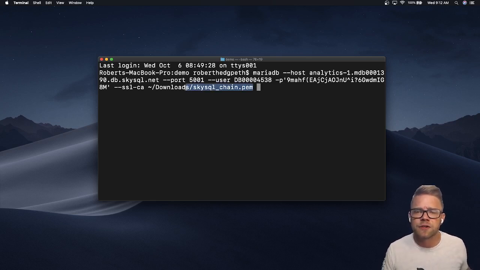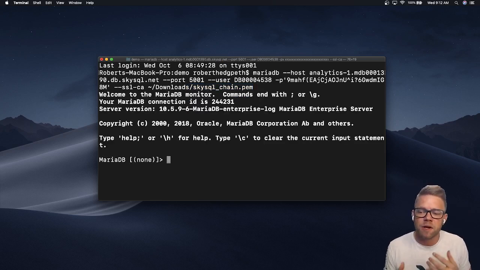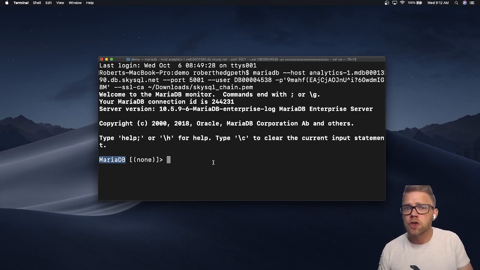And then I'm using a certificate file on my client machine, which is just a further security measure to tell the server that I, as the client, have access to MariaDB SkySQL. Once I do that, I'll just press enter in order to connect. And then you can see here that I have loaded MariaDB, and that allows me to now start querying as I'm connected to MariaDB SkySQL.